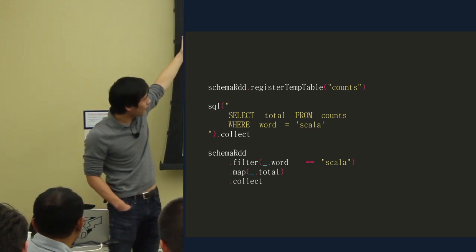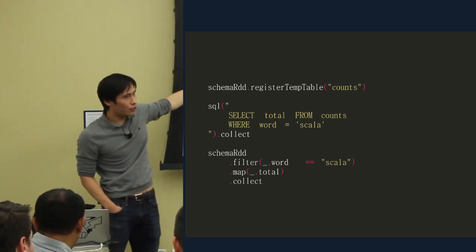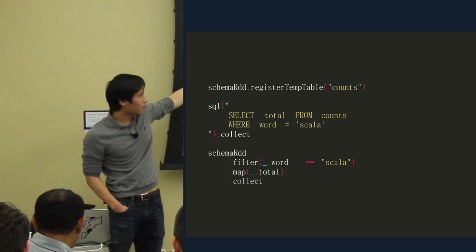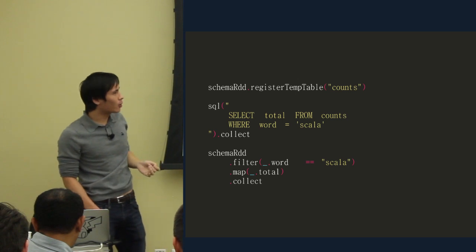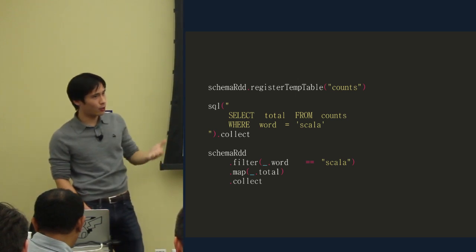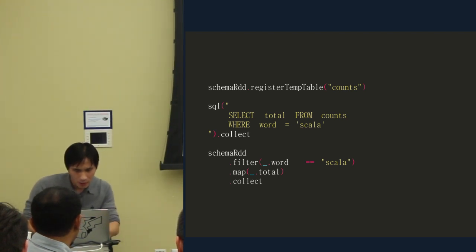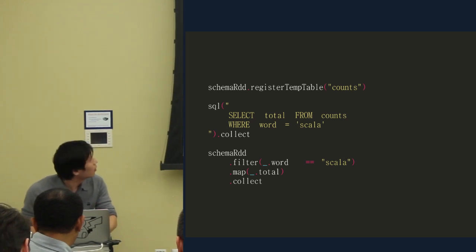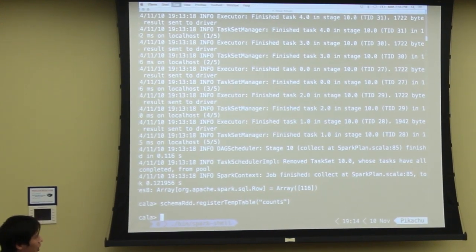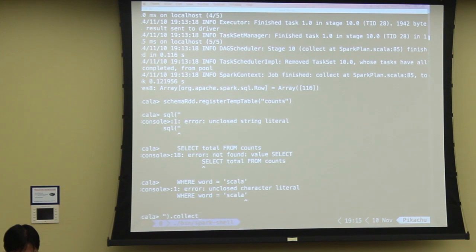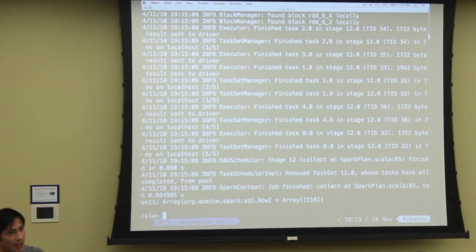And what Spark SQL does in the background is it'll parse the SQL and then transform it into something that can be executed in the Spark Core API. So very similar to what Hive does when it takes in SQL and then converts it into MapReduce jobs. Again, I'll just show that real quick. So we register our table, and now we can just execute. They can't be on separate lines. So again, we get 116 back.